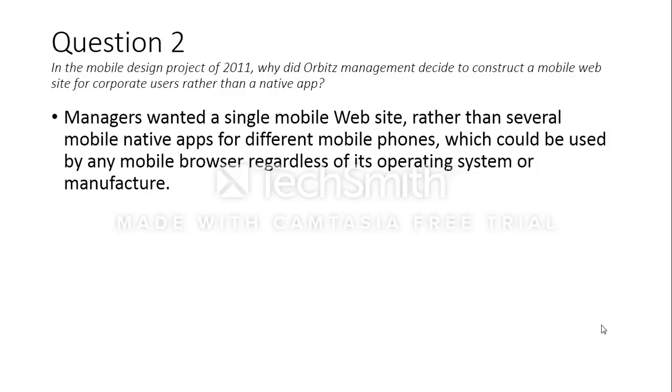The second question is: in the mobile design project of 2011, why did Orbitz management decide to construct a mobile website for corporate users rather than a native app? Well, managers wanted a single mobile website rather than several mobile native apps for different mobile phones. This could be used by any mobile browser regardless of operating system or manufacturer.